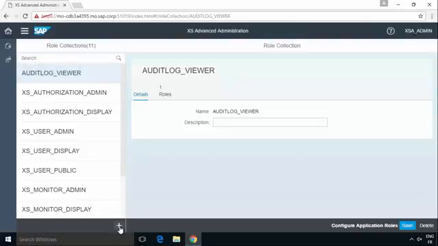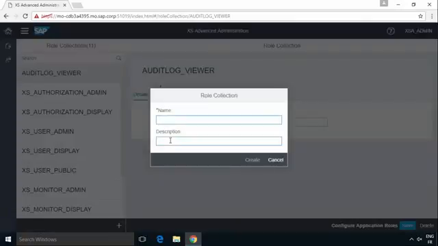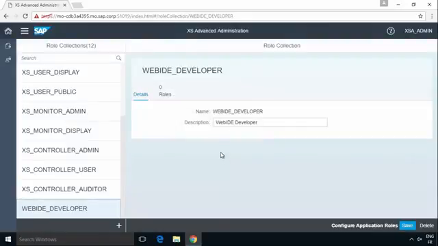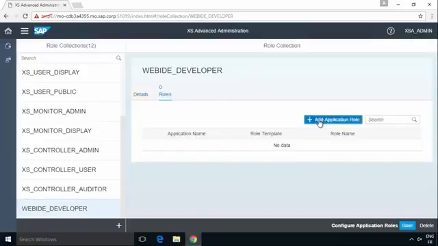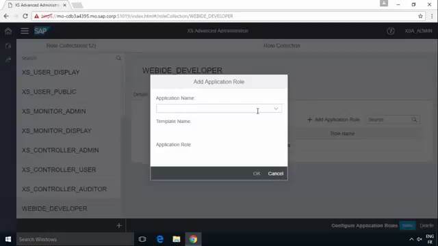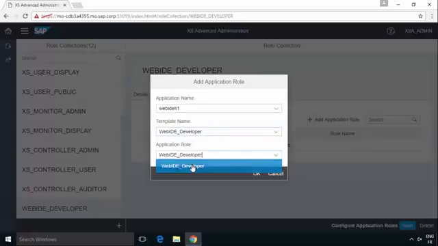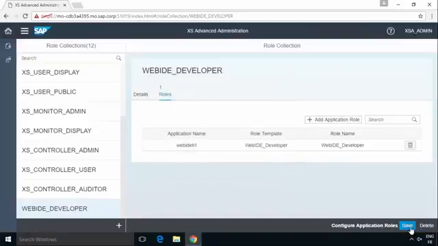So I'll go to the bottom, hit the plus sign, and I'm going to add a new role collection, for example, Web IDE_developer. Okay, with a description. Hit create, and I'm going to need to specify the roles that belong in there. And for that one, I'm going to go to the Roles tab and then hit plus to add. And I'm going to look for the template actually that starts with Web IDE. Then that's the name, then the template. You'll see it's got Web IDE developer already defined, application role. So select everything basically Web IDE developer. So that's now done. I can save it.